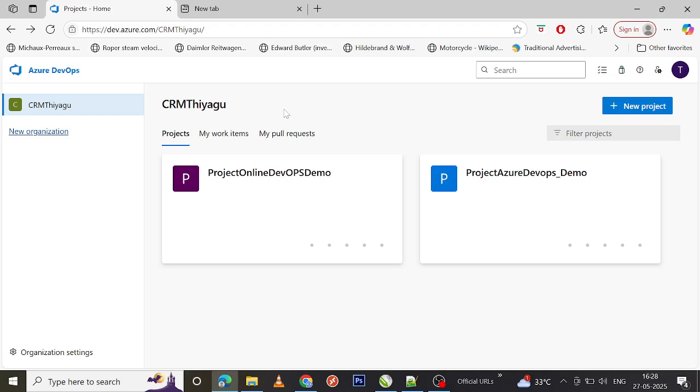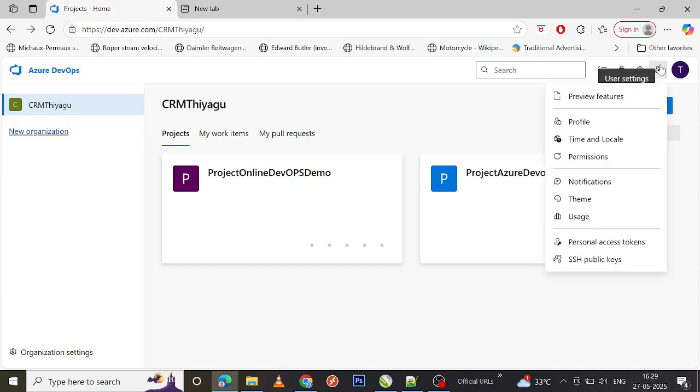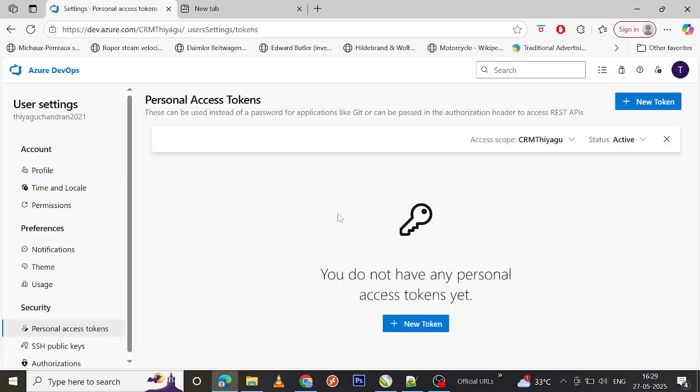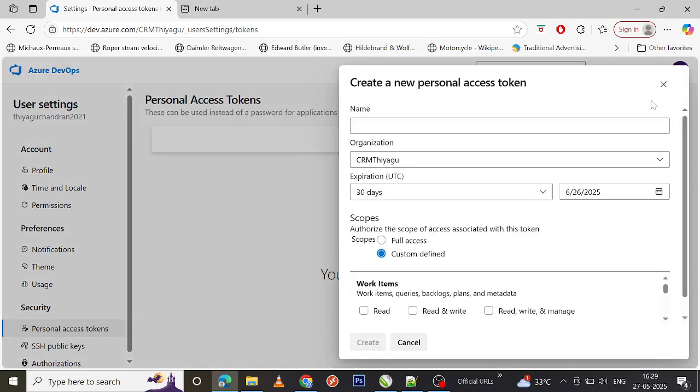Let's go to the right hand corner on my web UI. There is something called user settings. I am currently on my organization page. Once I go to user settings, you can select personal access tokens. As soon as I select it, you can see currently I don't have any personal access tokens created. So I'm going to click on new token and give it a meaningful name.